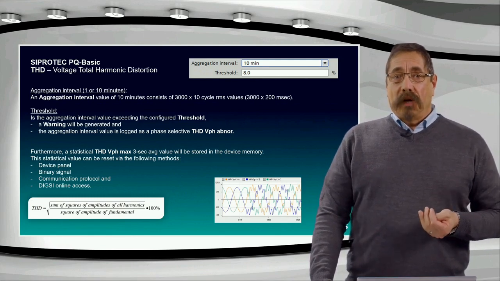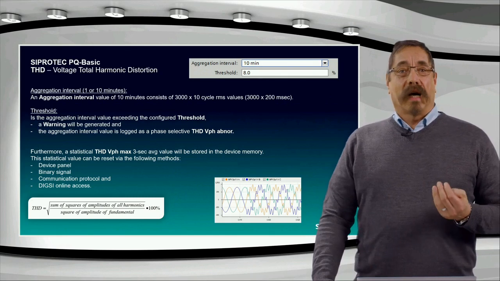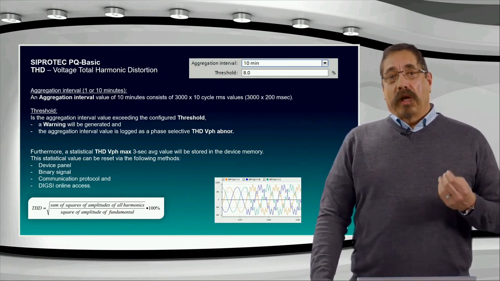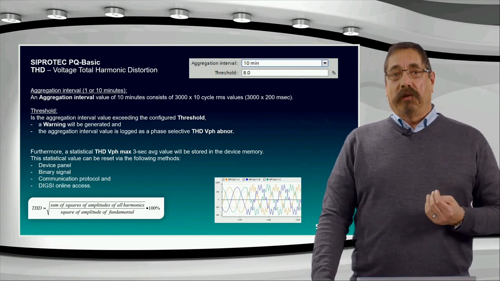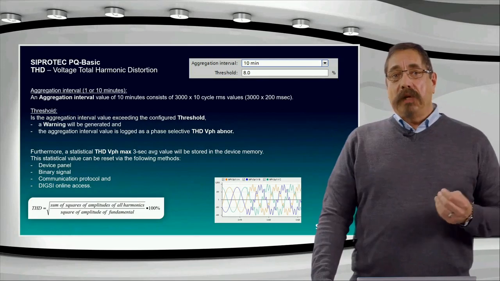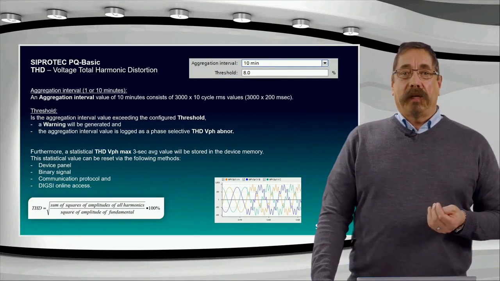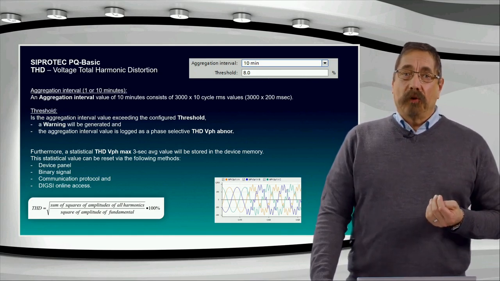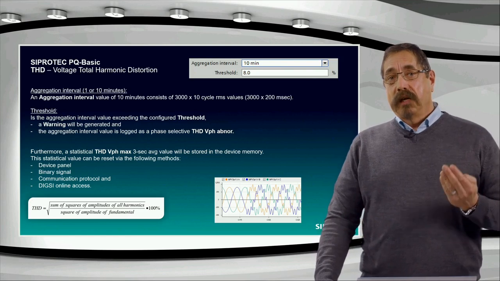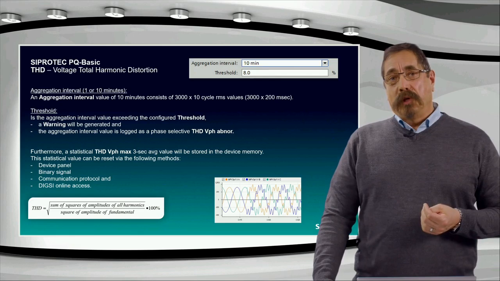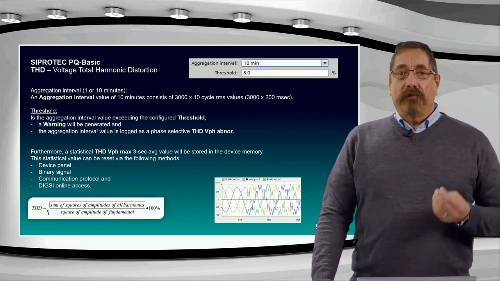The measured interval of the THD is not a half cycle like for the events. The THD comes with a so-called aggregation interval under consideration. Aggregation means that a 10-minute average value will be aggregated from 3,000 of 10-cycle RMS values. That 10-minute value will be checked if the parameterized threshold is exceeded. If yes, a warning will be notified for each phase.